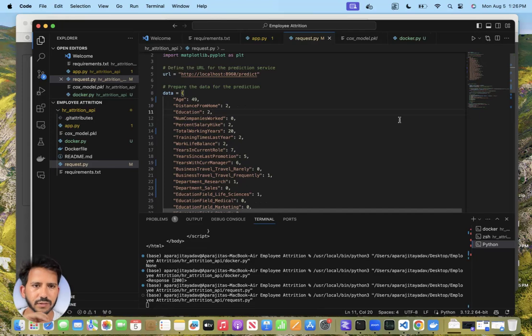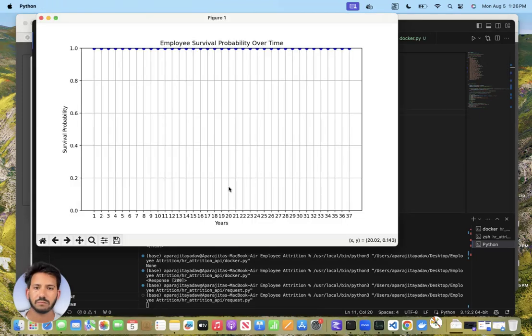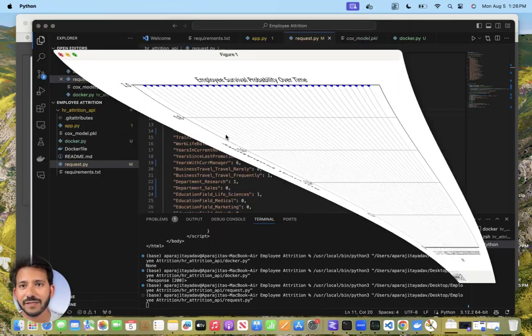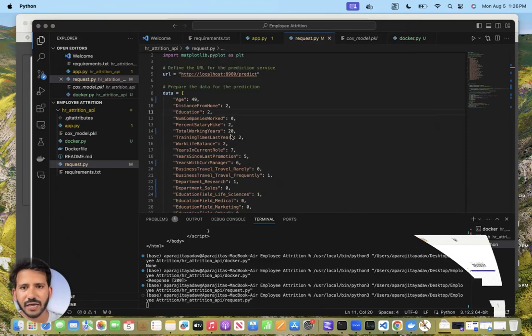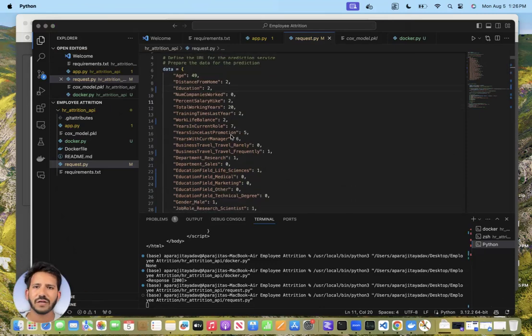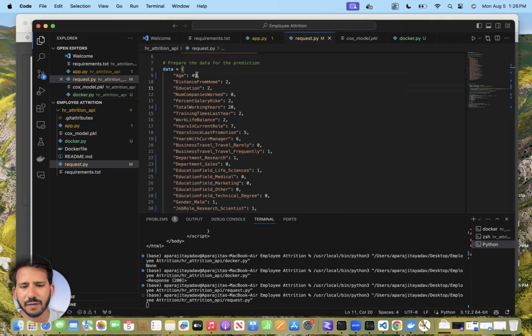Yeah, so it is running. Okay, so this person is never going to leave. Super loyal. And the profile is a research scientist. Age is 49. Because the age was already too much, I believe that may have caused it.